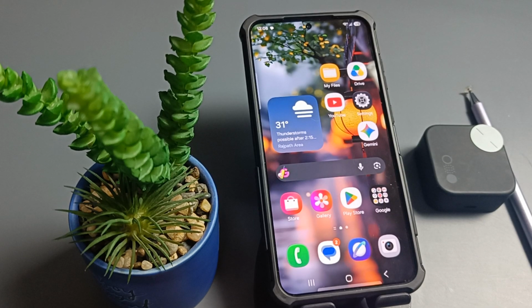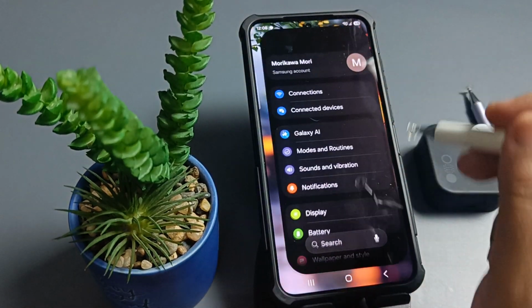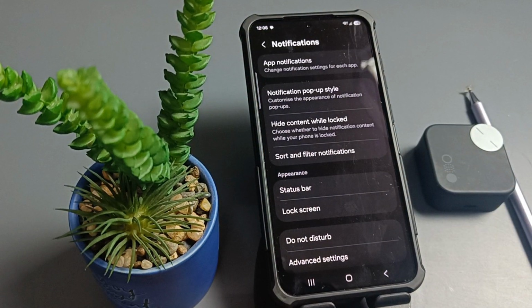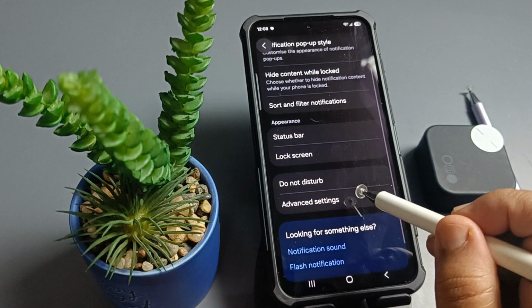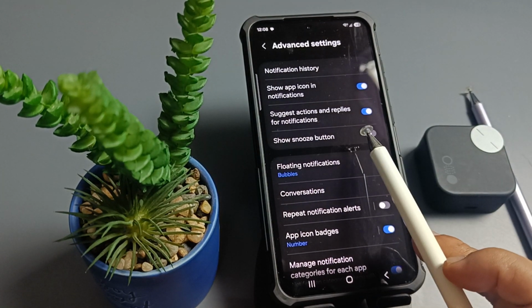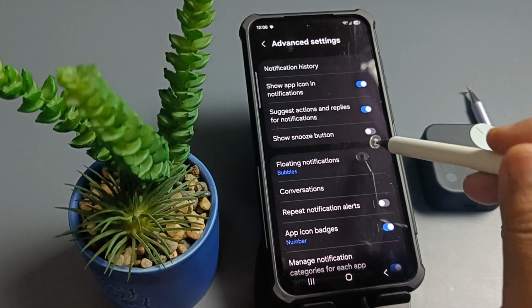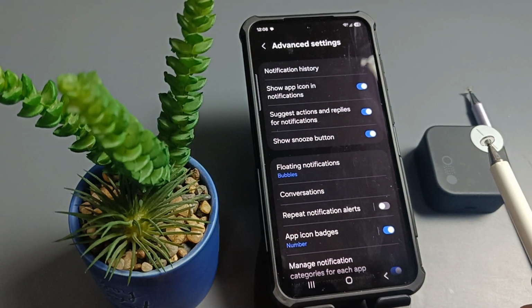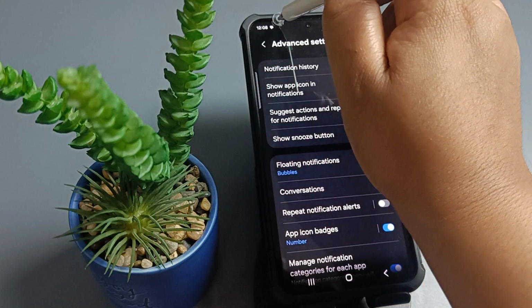So today in this video, I am going to show you how to enable notification snooze on this device. Simply go to the settings, tap on notifications. So here you can see the option advanced settings, tap on this one. Here you can see the option show snooze button. Turn on this option and go to the notification panel.